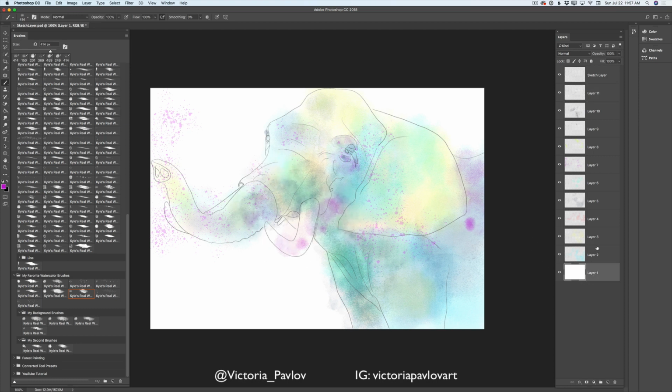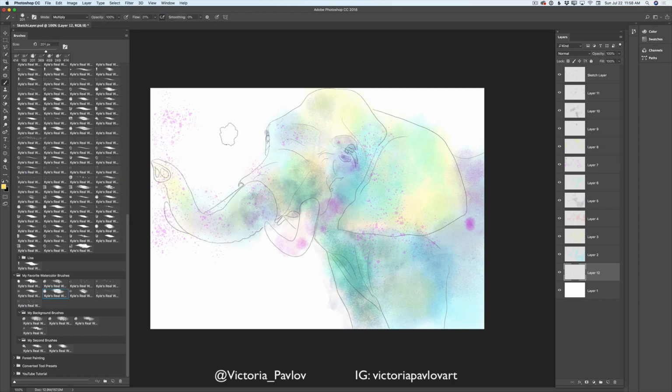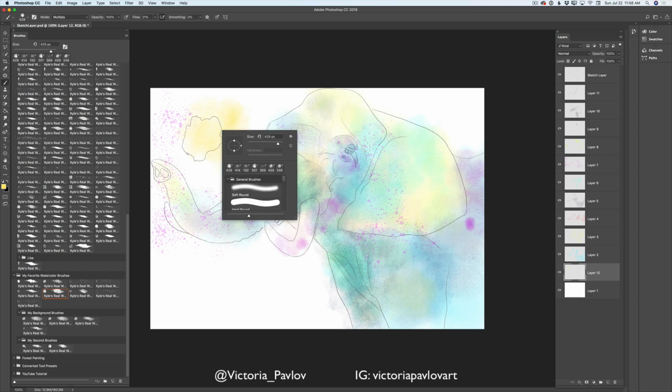I will select my background white layer. I will create a new empty layer. I will switch to another paintbrush. I will switch color to a bright yellow color. And I will start working on my background. Just like this.